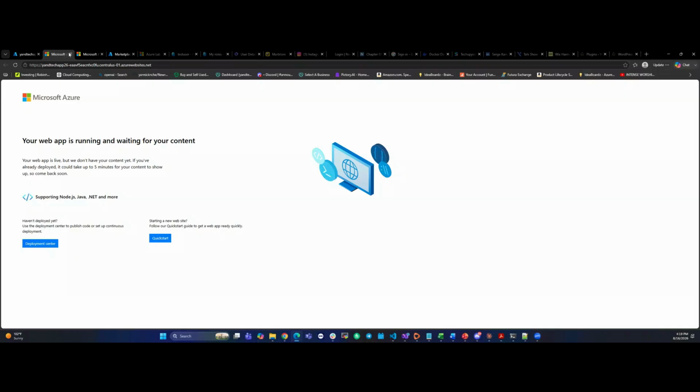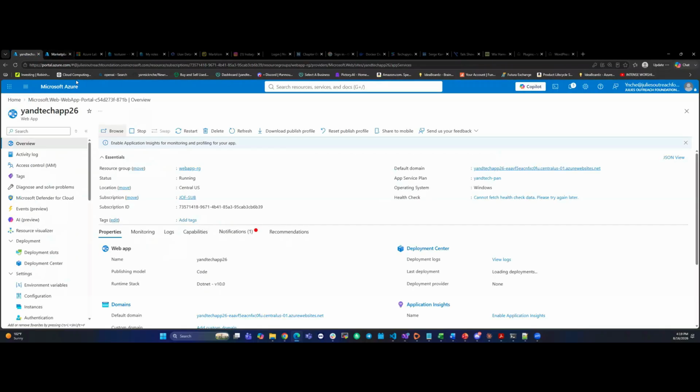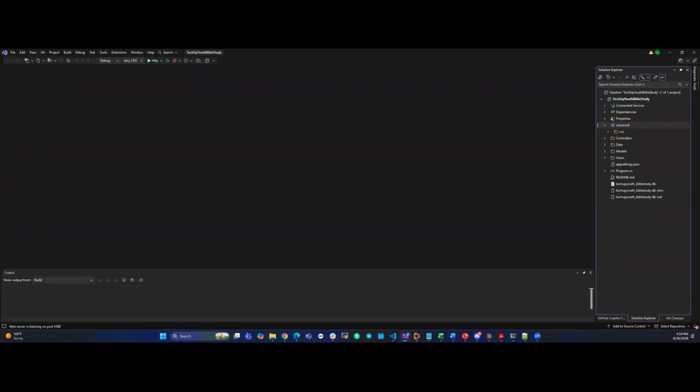So this is what we are going to do. I will go to my Visual Studio 2026. On the right side where we have the Solution Explorer, I will go to the project itself, Tech Up Youth Bible Study.